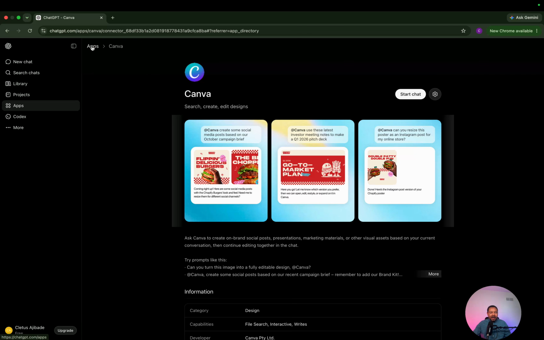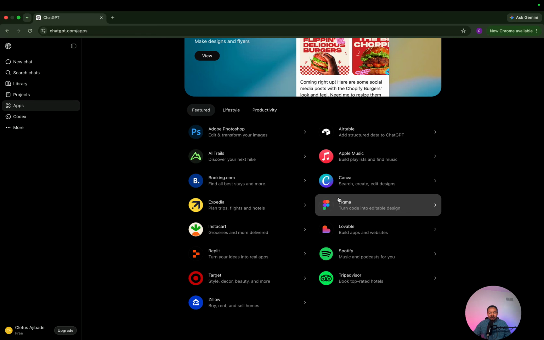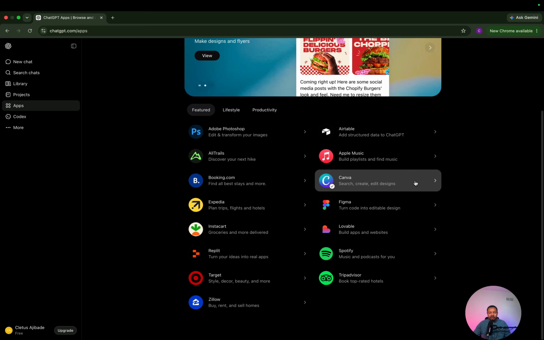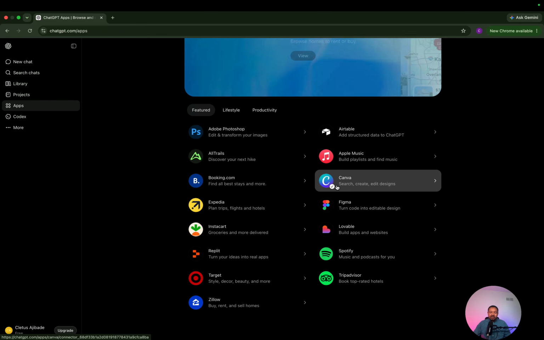Let's go back to the apps again. Let me refresh this. You see what I'm talking about? You can see Canva now has a check mark. It means that Canva has been installed on ChatGPT.